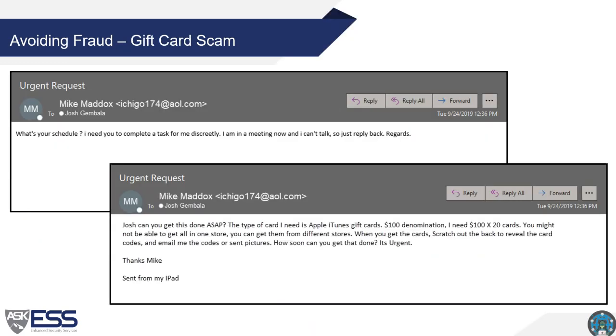Another one we've seen going around is the gift card scam. This is an interesting one as well, where your quote-unquote boss will send you an email asking you to do something discreetly for you. I'm in a meeting, I can't talk, so just reply back to me. If you look at this, I know that my boss, Mike Maddox's, email address is not ichingo174@aol.com. So that's my first clue right here.